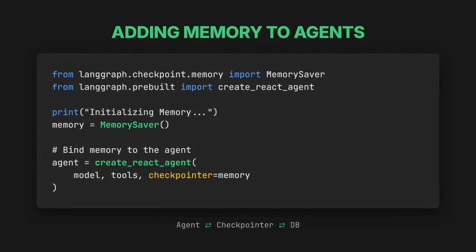By default, LLMs have no memory. They forget everything the moment they answer you. To build a real chatbot, we need persistence. In LangGraph, we use a component called a checkpointer. For development, we'll use Memory Saver, which stores chat history in RAM. In production, you'd swap this for Postgres or Redis. We just pass this checkpointer into our agent constructor. Now our agent has the capability to save and load its own state.